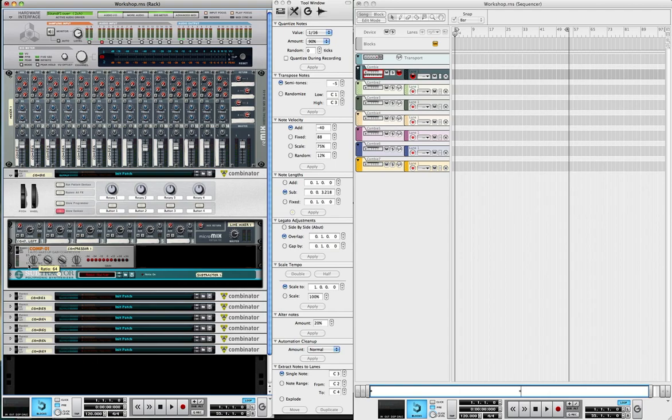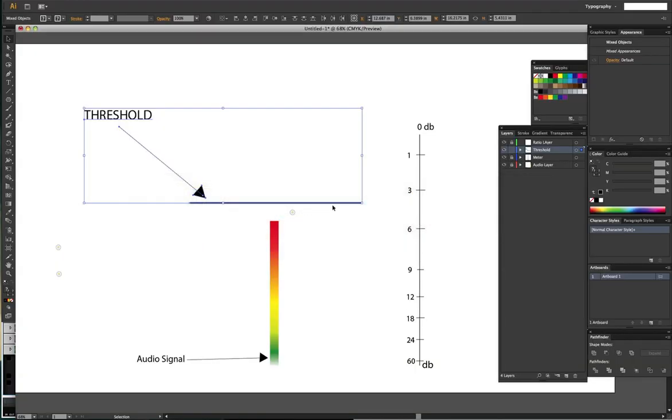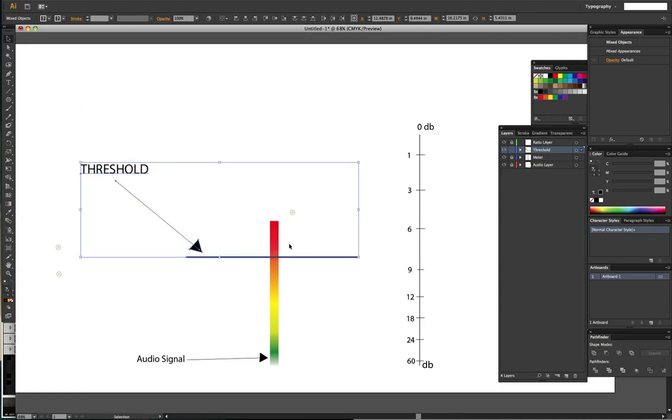And here we have 1 to 1, 2 to 1, 4 to 1, 16 to 3, and all these variations in between. What the ratio does is, when that threshold is crossed, let's go back down to 8 dB, when that threshold is crossed by the audio signal, the compressor first will reduce the volume of the signal that's coming through.